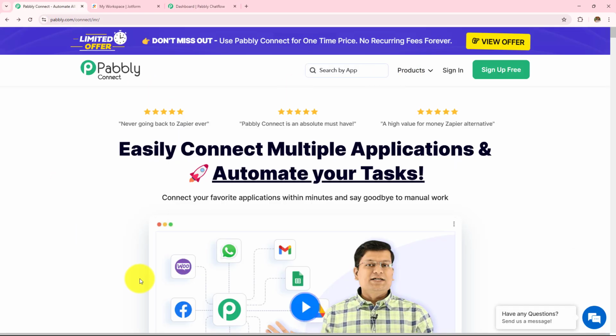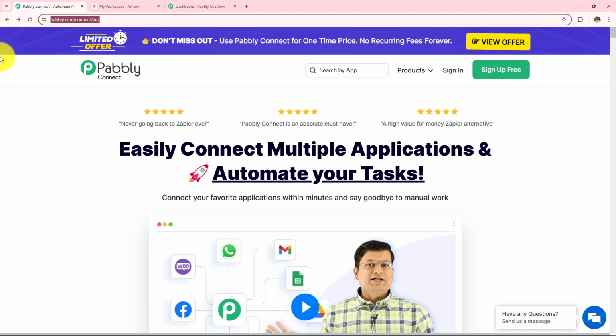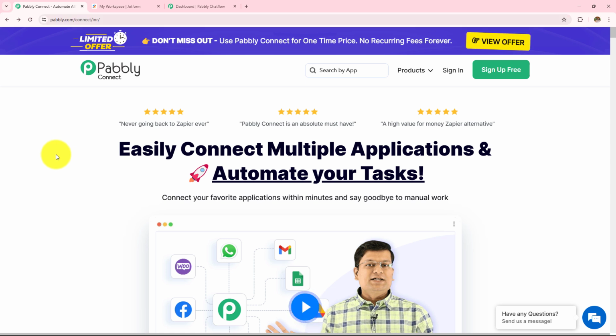So this is the landing page of Pabbly, and you can visit this simply by typing pabbly.com/connect/inr/ in your browser. Now after browsing the website, we need to sign in to our Pabbly account. On the top right corner, you can see two options, sign in and sign up for free. If you are an existing user, click on this sign in, and if you are a new user, click on this sign up for free, and this will give you 100 tasks free on monthly basis.